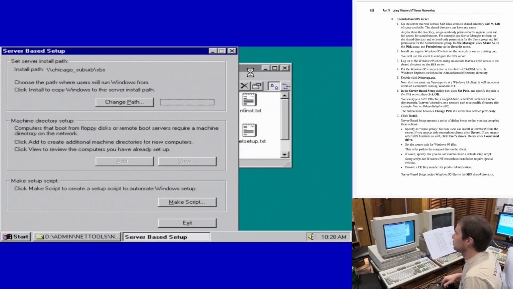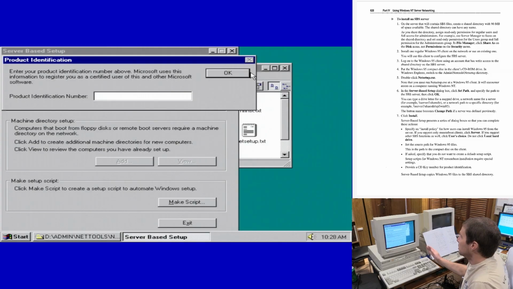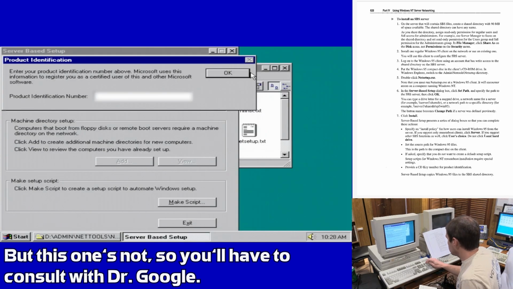And now the installation of the Windows 95 files begins. Now, this is very important, and this question, it will ask you if you want to create a default setup script, and the answer is you do not want to create the default. And it says here, down on step 7, don't create the default. And now it wants a product identification number, which quite frankly, they're all over the internet, so whatever.